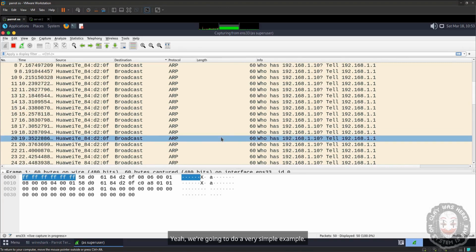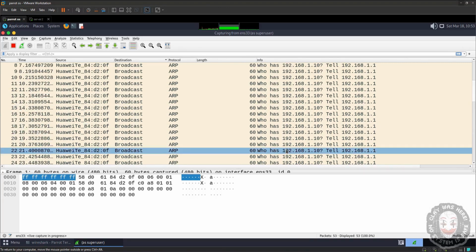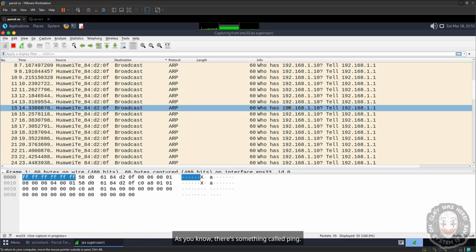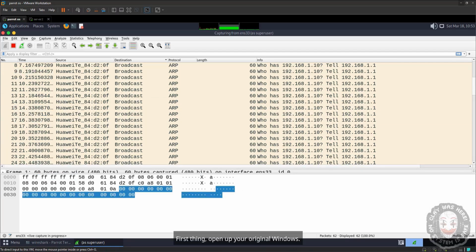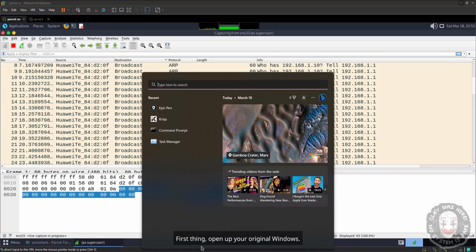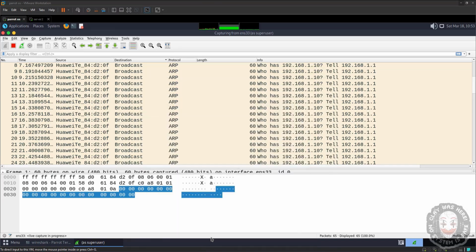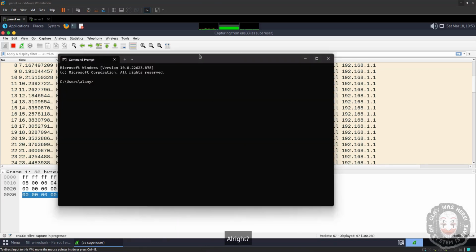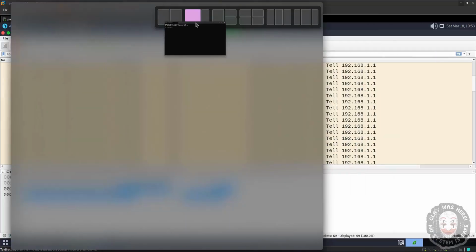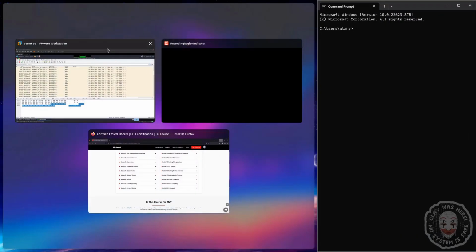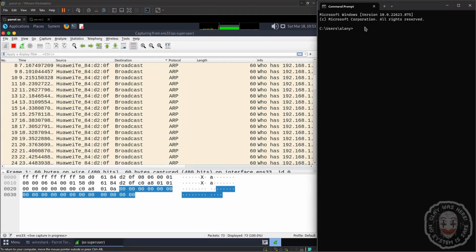We're going to do a very simple example. As you know, there's something called ping. We're going to try ping now. First thing, open up your original Windows. And we'll set this up like this. As you can see, this is the original Windows interface, which is mine.